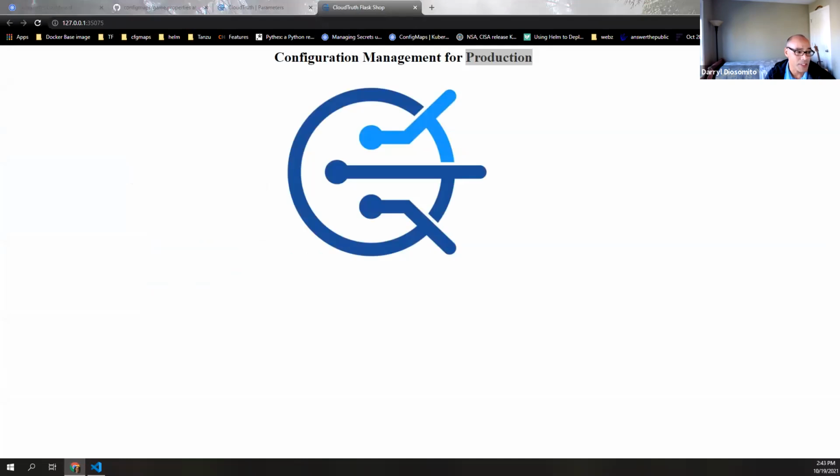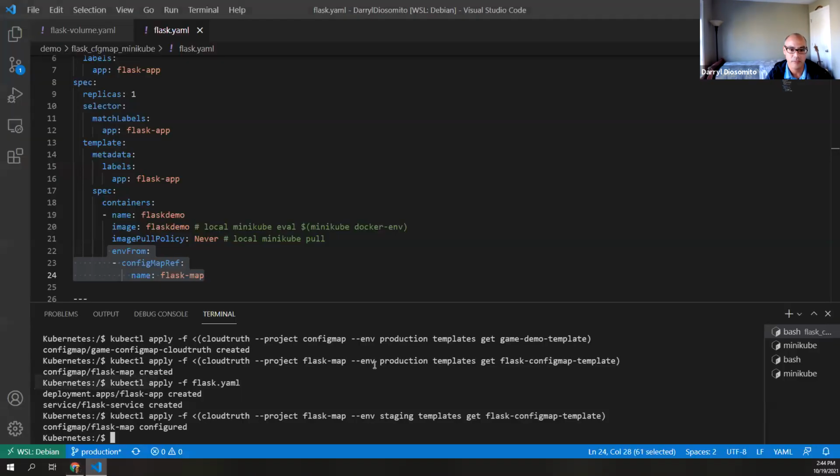Now, since this is mounted as an environment variable, to pick up those changes, we need to do a rolling restart of this pod. In order to do that, we'll give it the command kubectl rollout restart deployment. So there'll be no downtime involved.